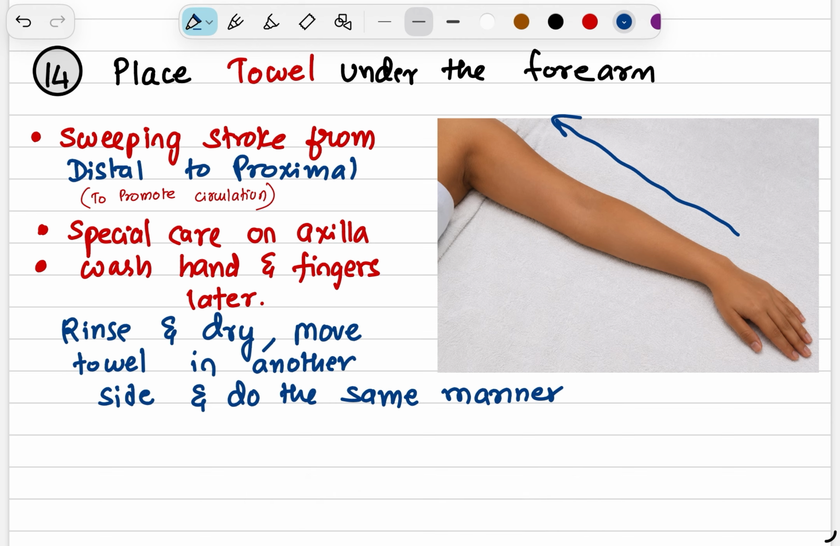Are you understanding? Yes. Special care is given to the axilla, as you all know, sebum and sweat will be more there. So you are going to do special care on the axilla.